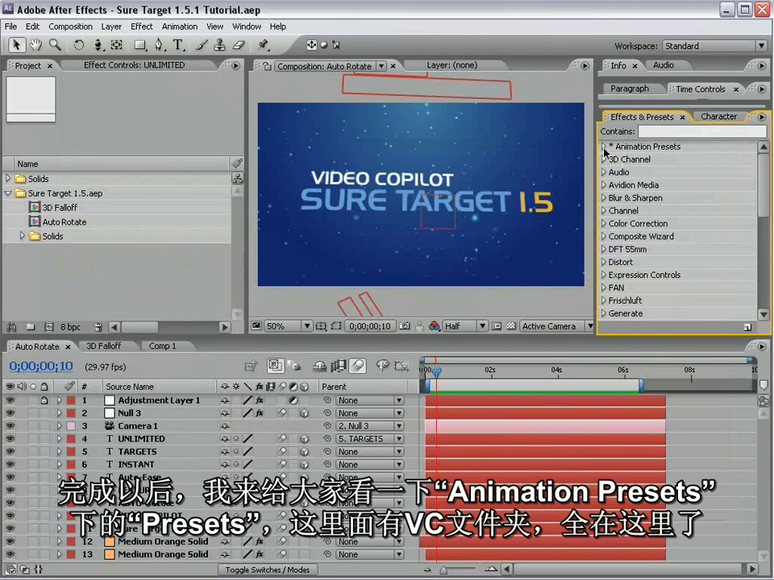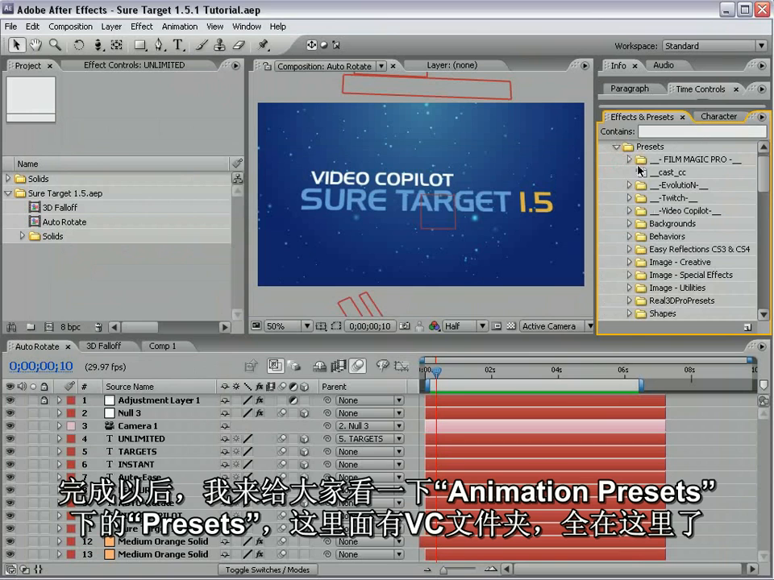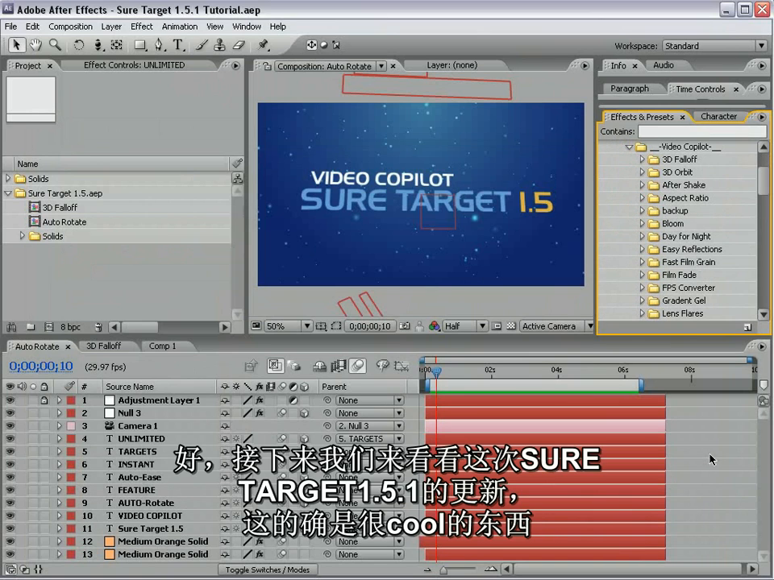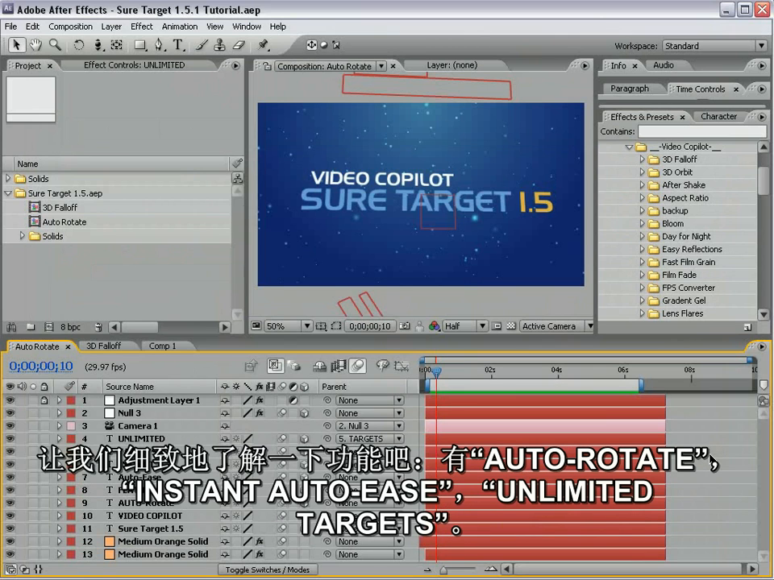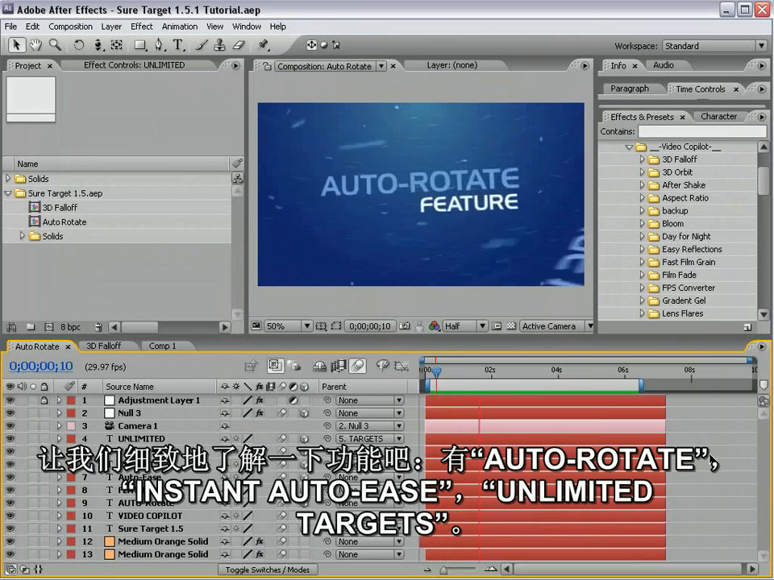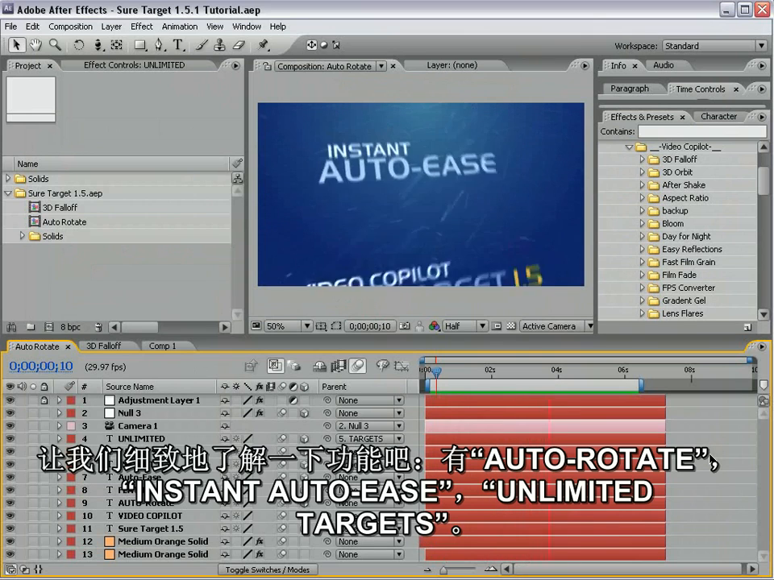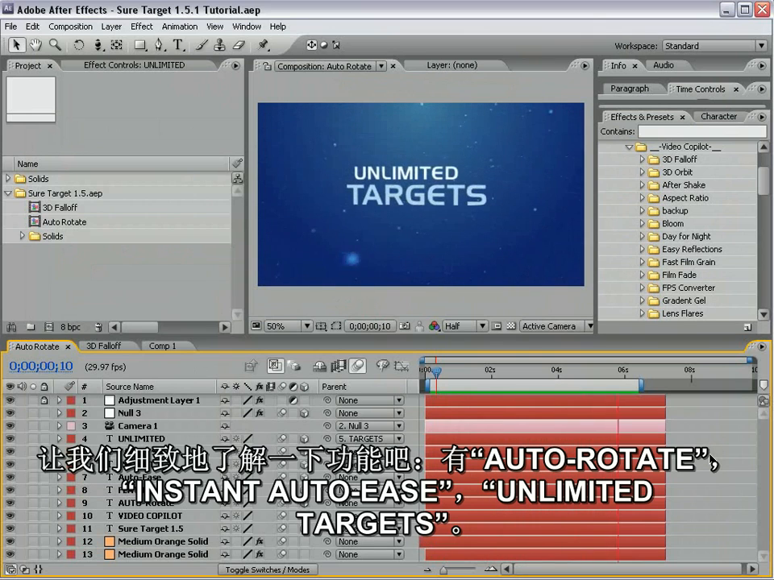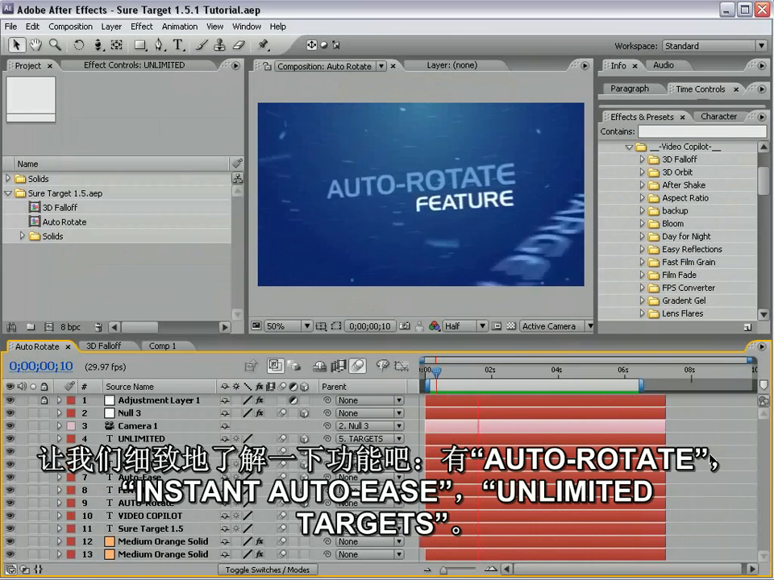Now once you get them installed, they'll show up in the animation preset section, and here we have Video Copilot, and there they are. We're going to take a look at the SureTarget 1.5.1 update, and we've done a few cool things, and let's take a look. Auto rotate, instant auto ease, unlimited targets.